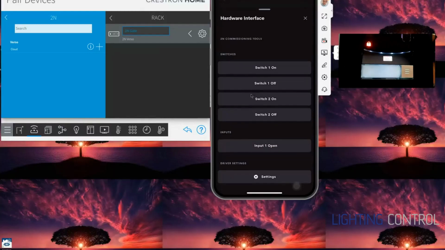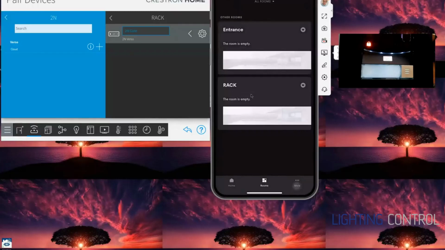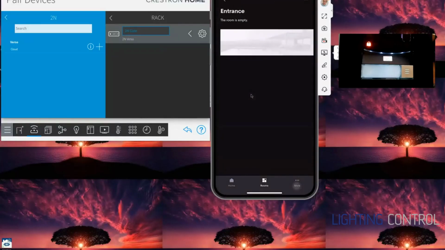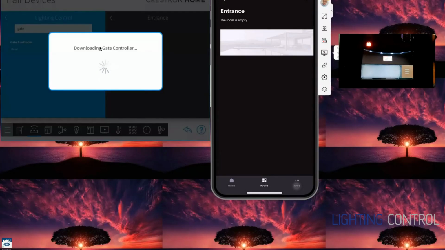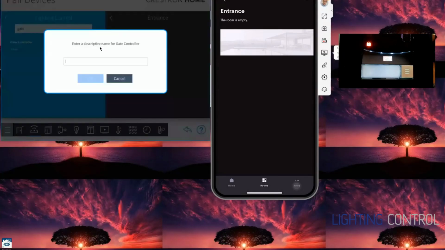Now we're going to go into our entrance room. And in our entrance, we're going to put in a door lock UI tile. So if we go into the UI tiles, lighting control, we search for a gate, because we're going to put in a gate controller. We're going to move across to our entrance room, and we're going to drop in our gate controller. This is downloading because it's coming down off the Crestron portal. So we're going to call this a nice name because this is a customer-facing tile.